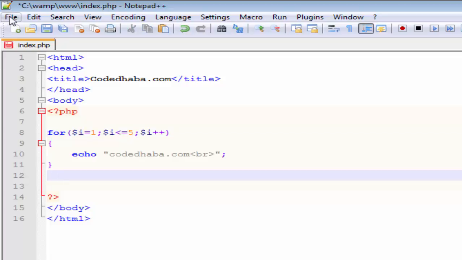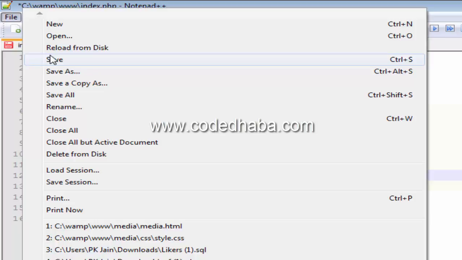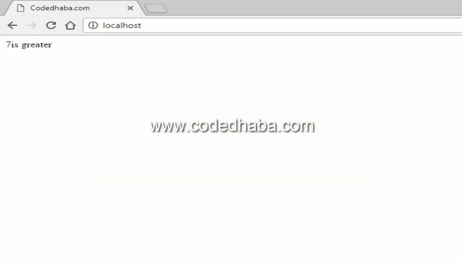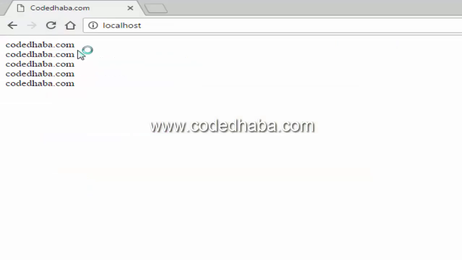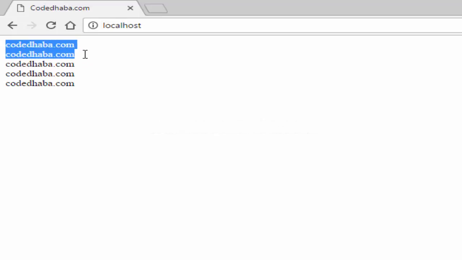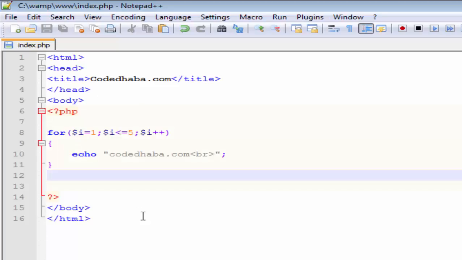So let's save it and see the output. That is, it has executed the code printing CodeHour.com 5 times. So the for loop statement is correct.